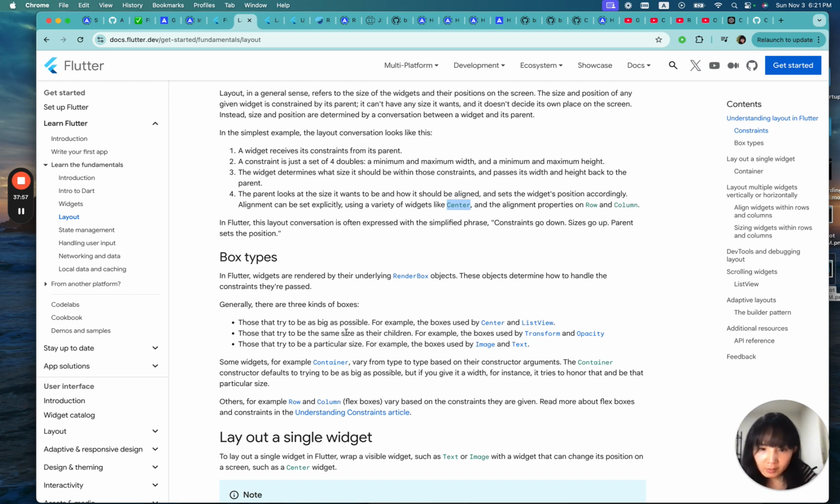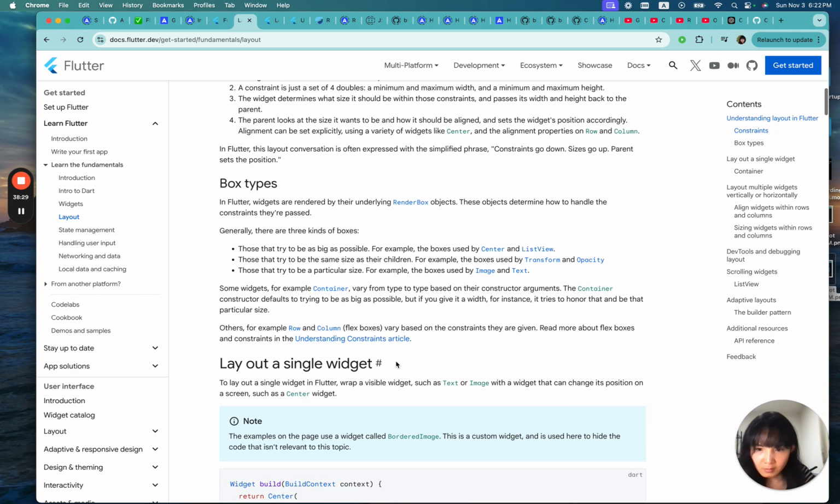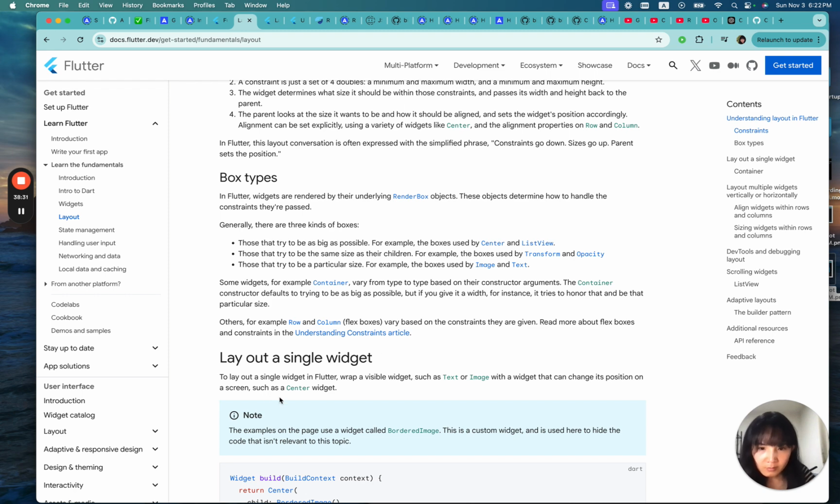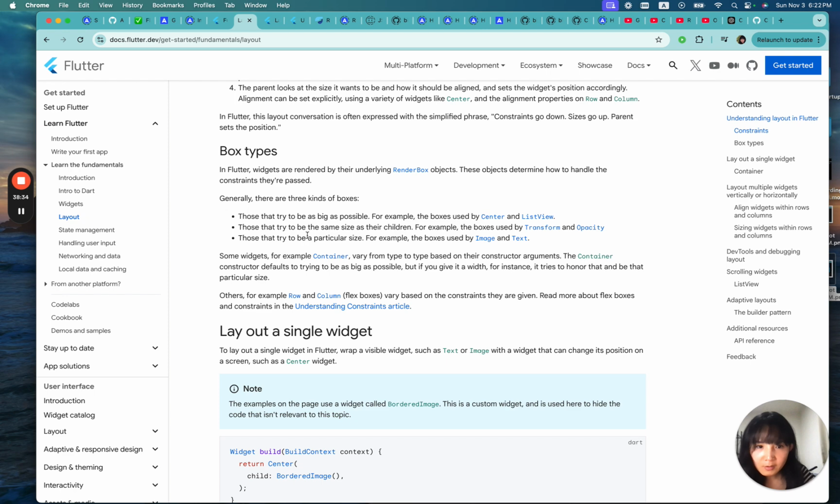Some widgets try to be as big as possible, like center and list view. Some widgets, for example container, vary based on their constructor arguments, and try to be a particular size. What does that mean? Others, for example rows and columns, vary based on the constraints they are given. Box type. What does that mean?